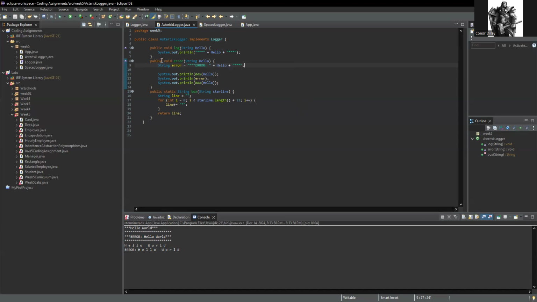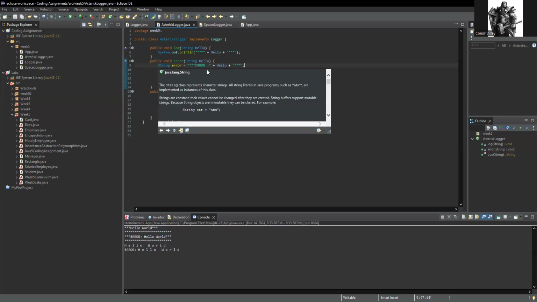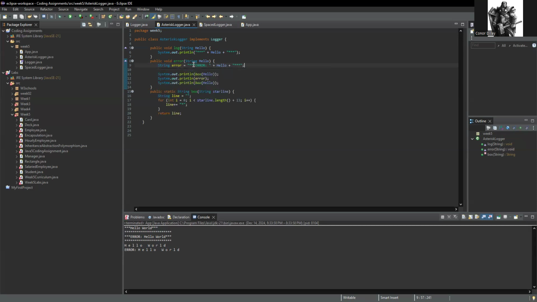Then we have the public void method err, and I created a variable string err in order to print out the err semicolon dot space with quotes in front, concatenating to the string, concatenating to extra asterisks.